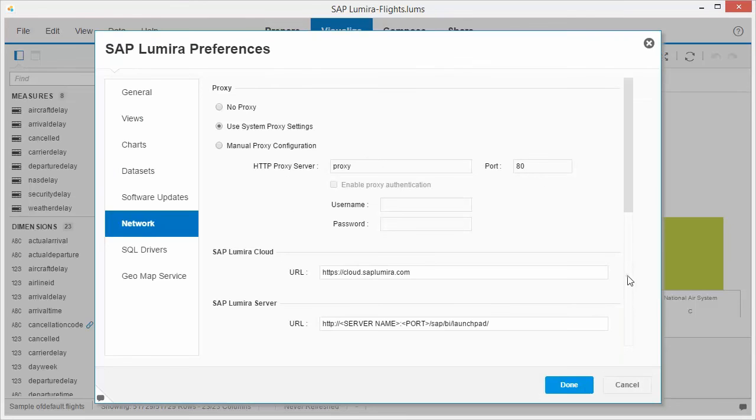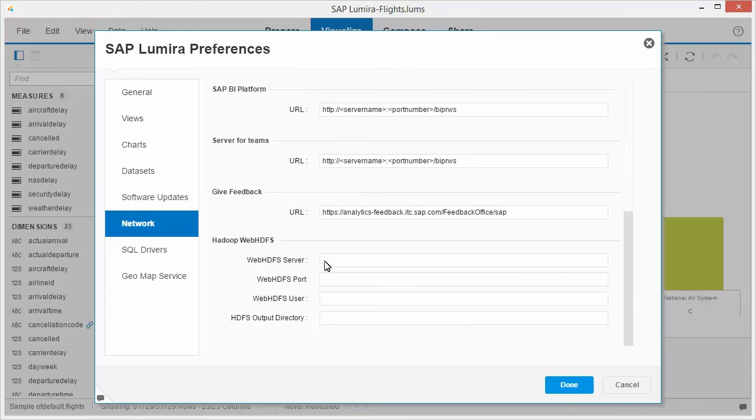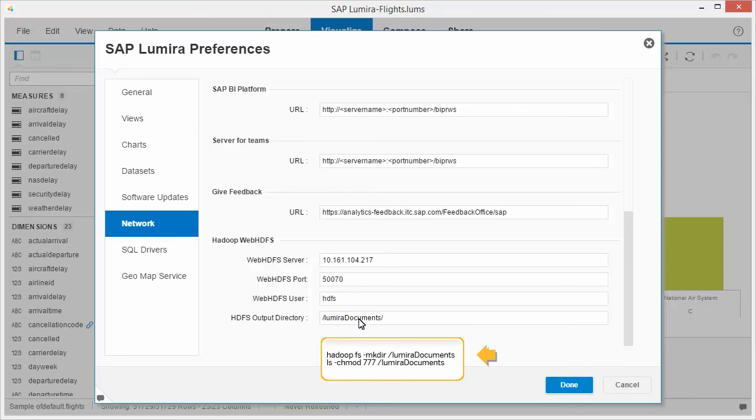As with the other servers, this is the IP address for our sandbox. Note that we need to add a new value in our host file that maps the IP address to the machine name sandbox.hortonworks.com to enable communication between the machines. The port is 50070, the user is HDFS, and the output directory is /Lumira documents/. Note that the HDFS output directory must also exist in the virtual machine.